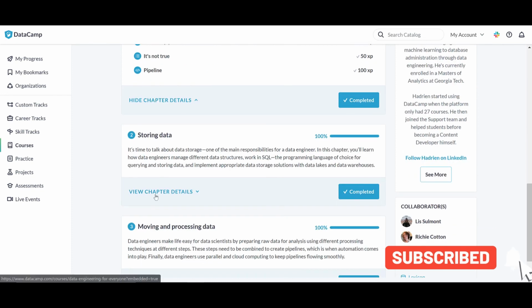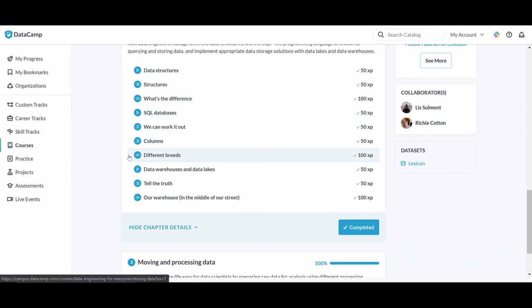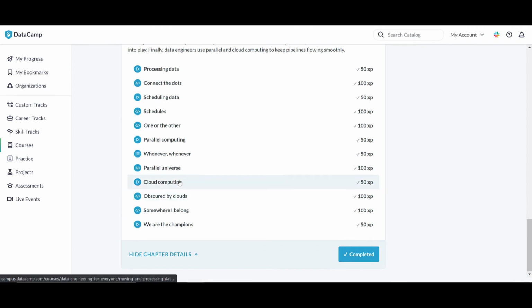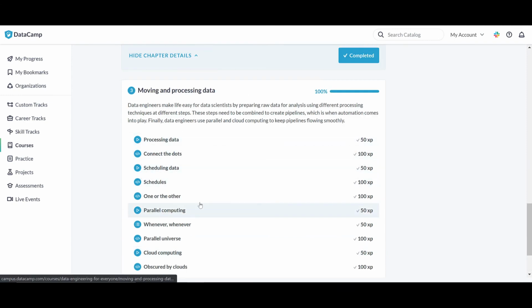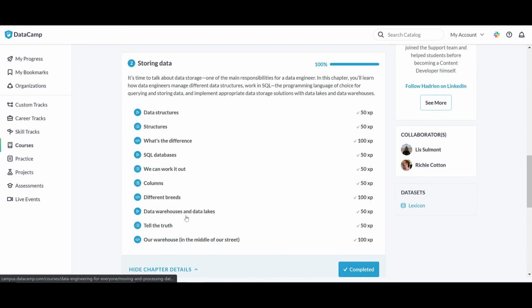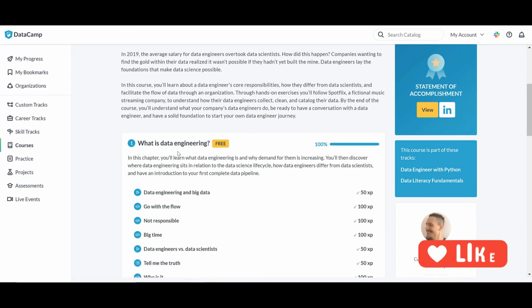Okay, how does the data engineer store the data? One of the skills he's going to be using is SQL, dealing with Linux servers, shell, processing data, connecting the data, parallel computing, and cloud computing, how he uses cloud computing to get the data. So this is very interesting, I really enjoyed it.